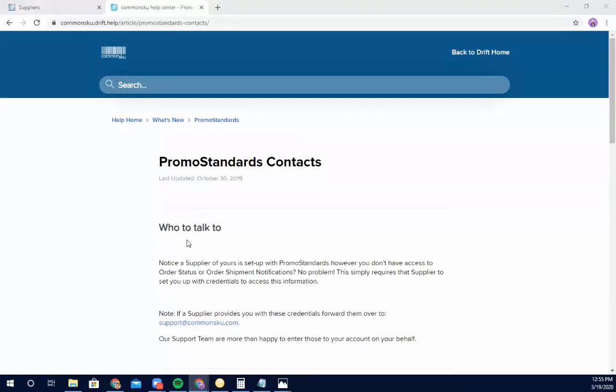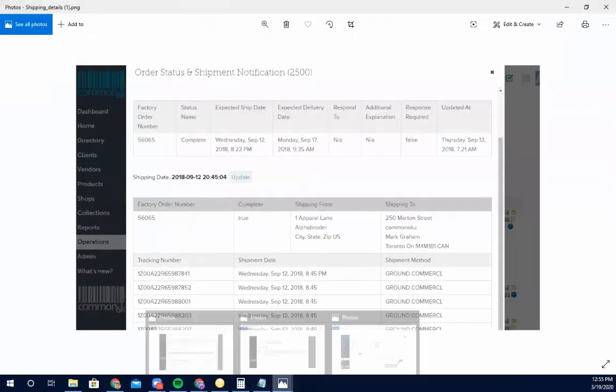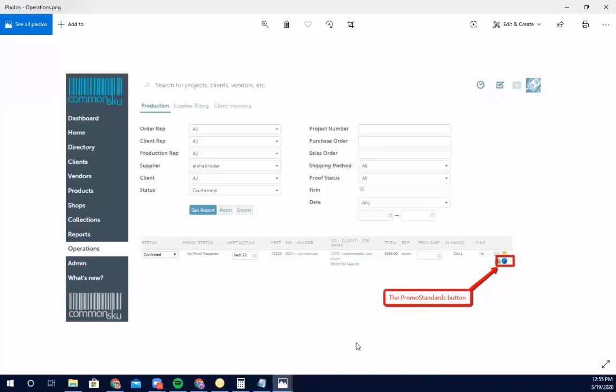If you're unfamiliar with how this will create productivity or efficiencies, the easy answer is it basically will put a blue button for you on your production report. So there's a blue button on your production report once it's active. That's the promo standards button. And if you're in production or you manage your own POs now, you can click on that button.